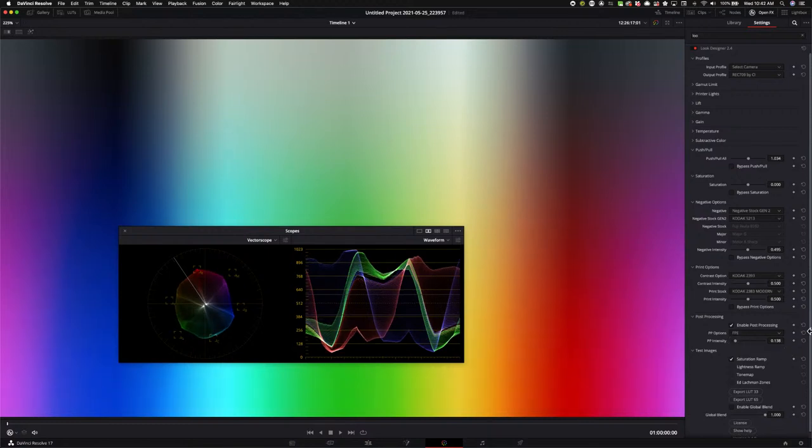Another thing that this is going to help you with: as a look designer, you can 100% push to break the image. You can 100% do that. But you need to know that you're doing that. So now you can just flash, for example, the saturation ramp.